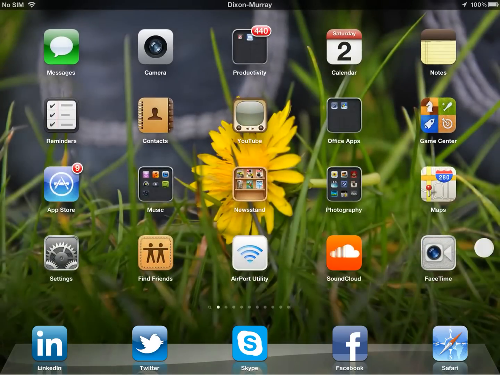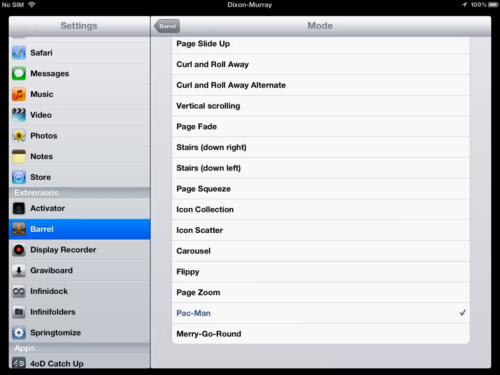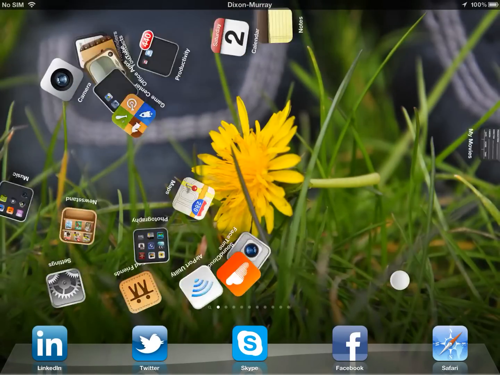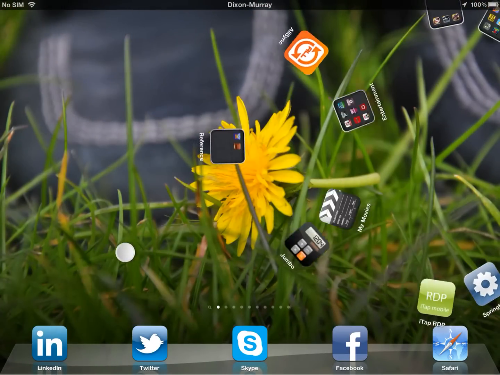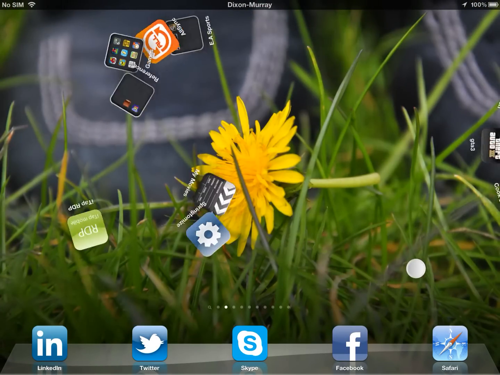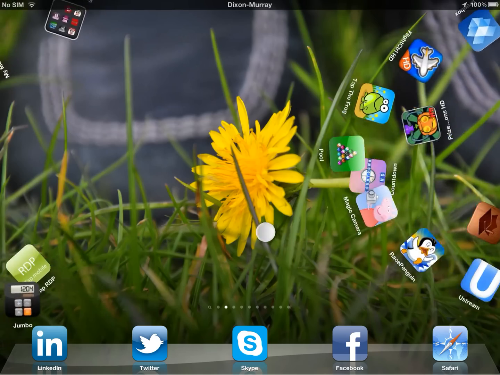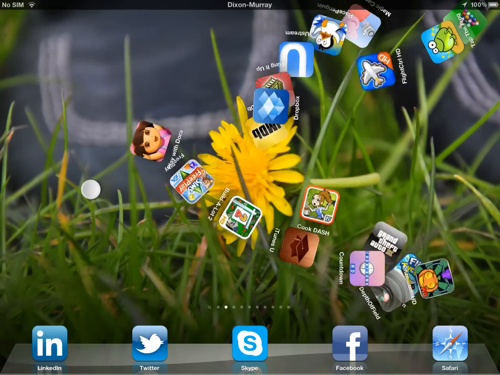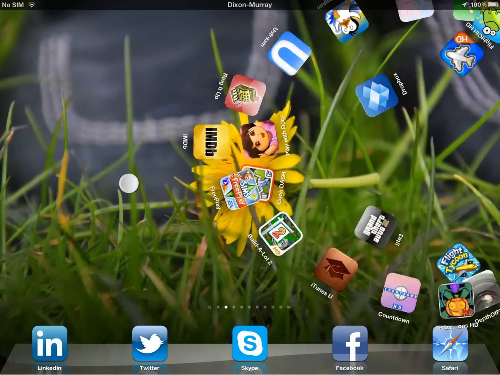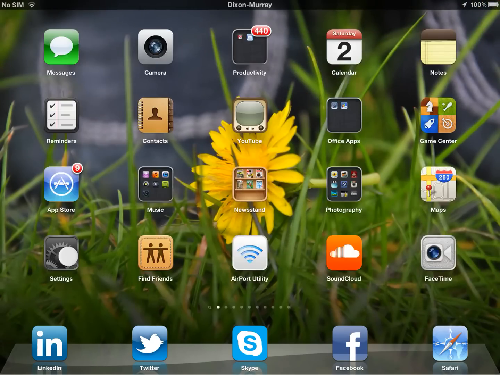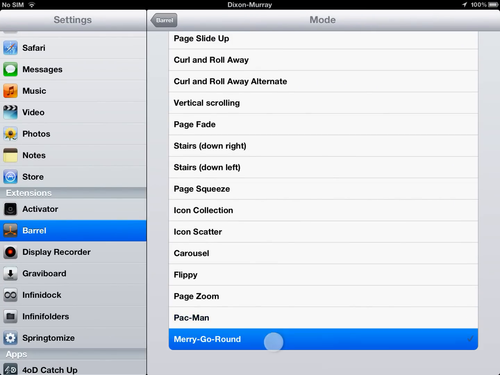Well, I like this one too. Pac-Man, this is pretty cool. It's like the other one. Wait, where's one with more icons so you can actually see Pac-Man? There you go. Last one, Merry-Go-Round.